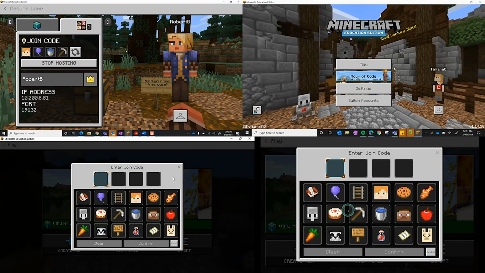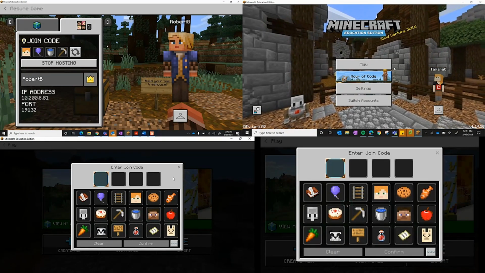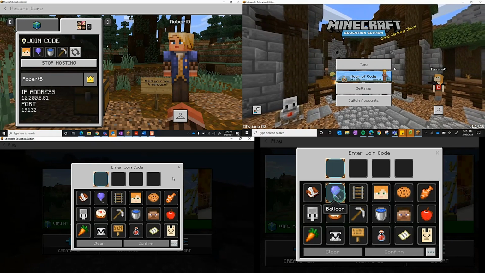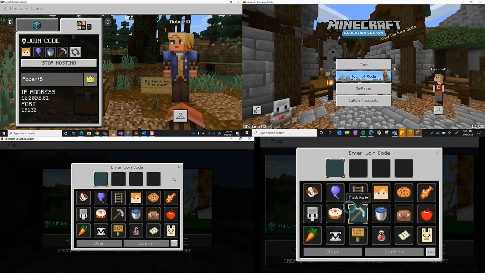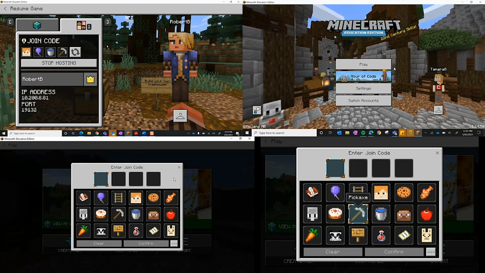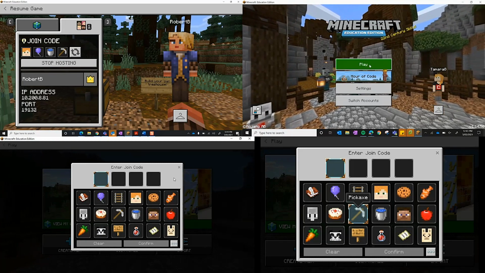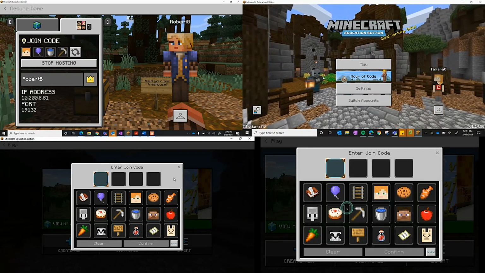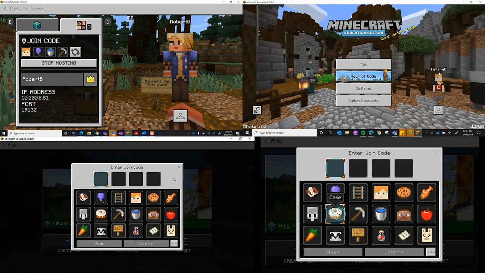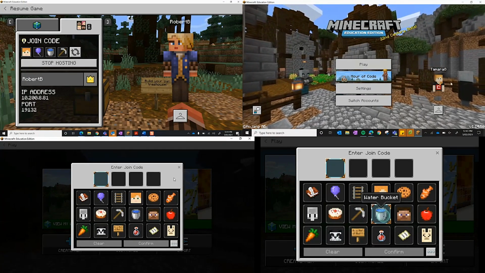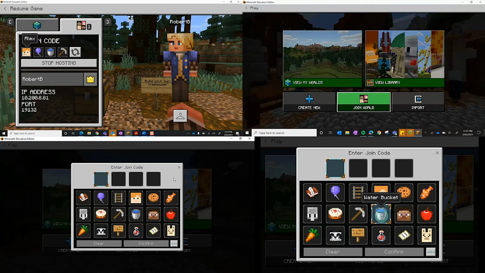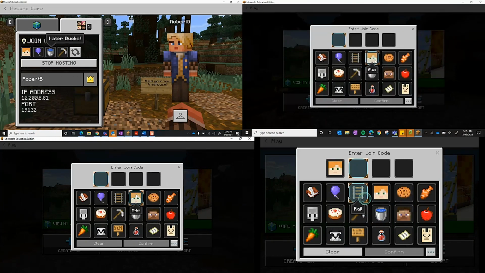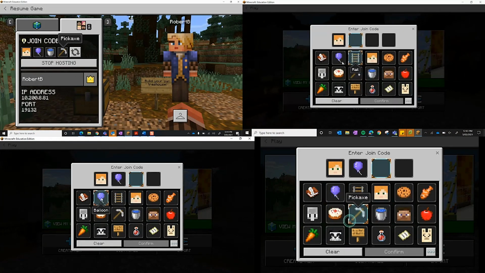You can put this code on your whiteboard at the front of the classroom if your students are with you in the class. If you're doing this remotely, you might put it onto Microsoft Teams or a different LMS that you might be using. When the students get that code, they can put that into their device and that will help them to join your world. In this case, the code is Alex, balloon, water bucket, and pickaxe.